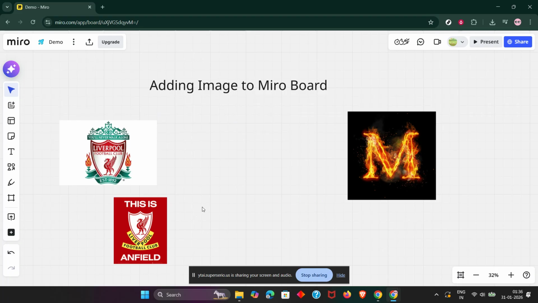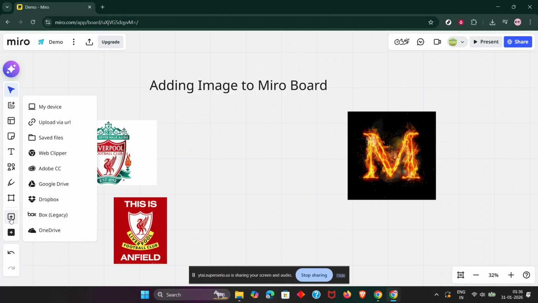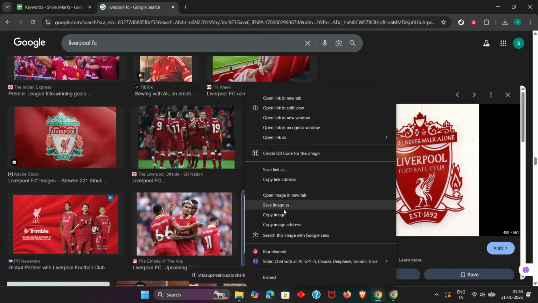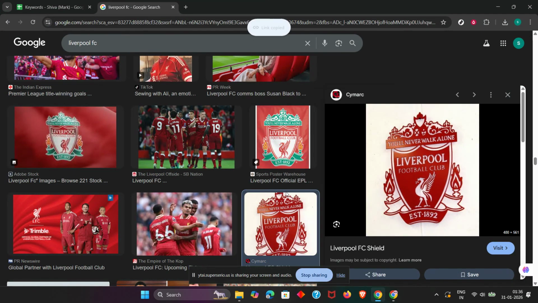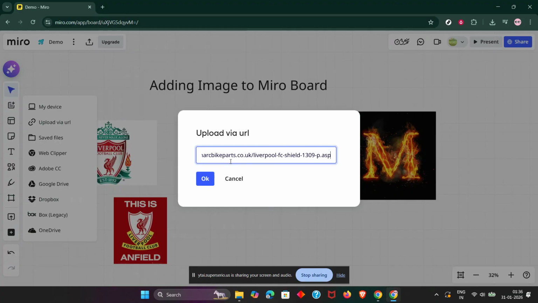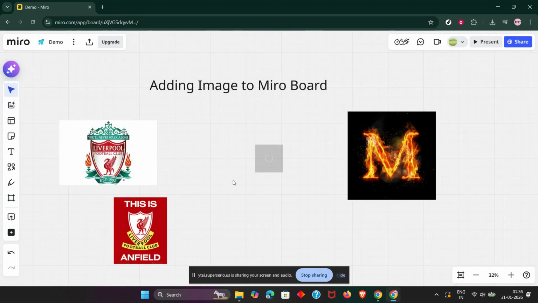Now let's talk about adding images using an image URL. On the left toolbar, click the plus icon for more apps. From there, select Upload and then choose the option to upload via URL. Paste the direct link to an image file and confirm. Miro will fetch the image from the link and add it directly to your board. This works best when you have a direct image link ending in something like .jpeg or .png, and it's great for online assets.